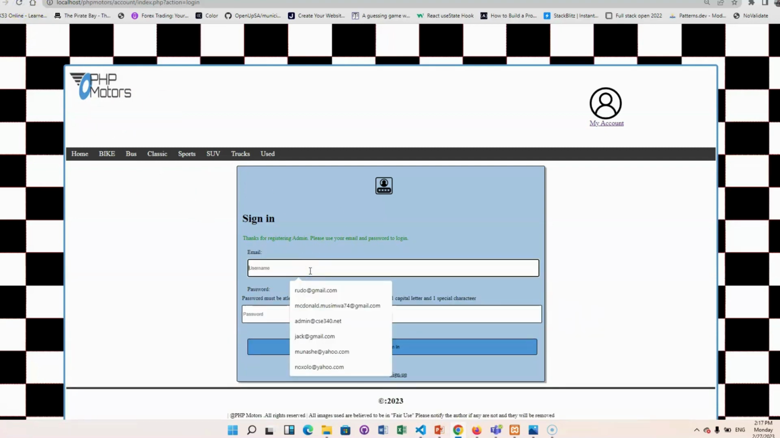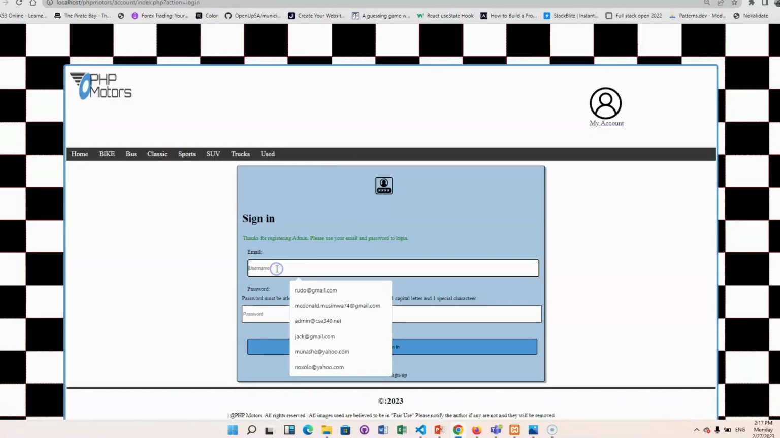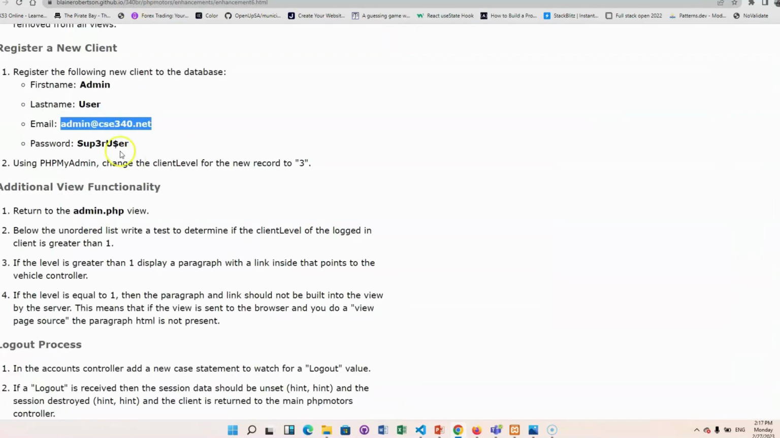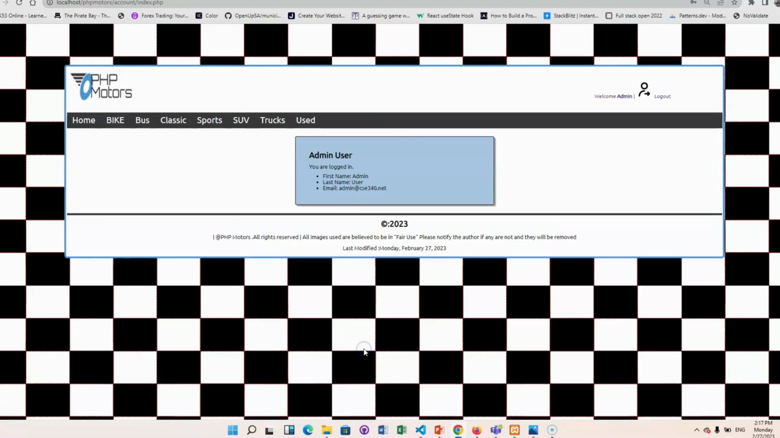So now to actually log in, I'll take my email, I'll add that, I'll take the password, I'll add that. Now I'll sign in. Then it does sign in, as you can see. So while we're still on the admin, this is now the admin page that it has.